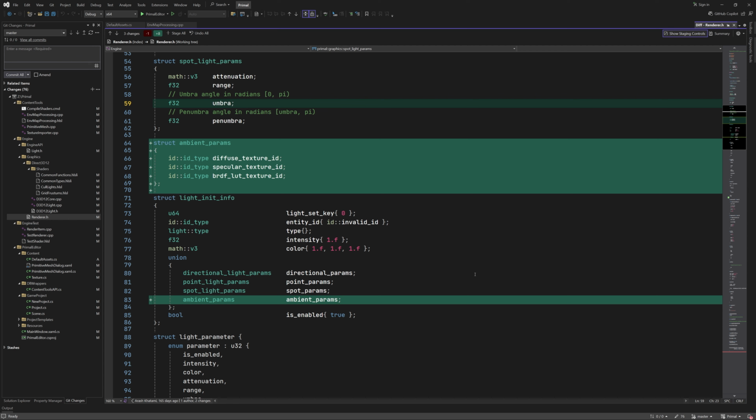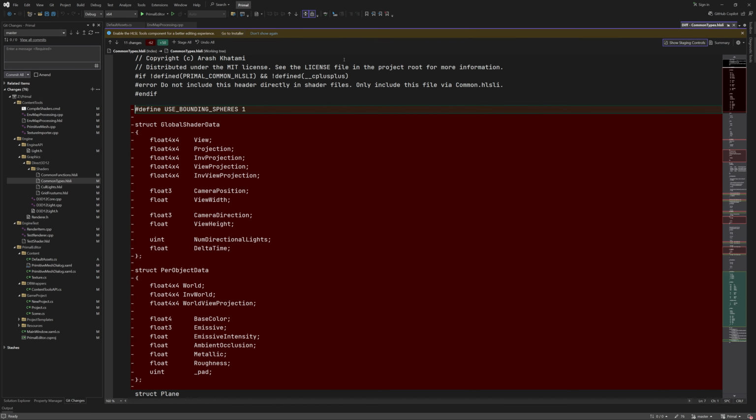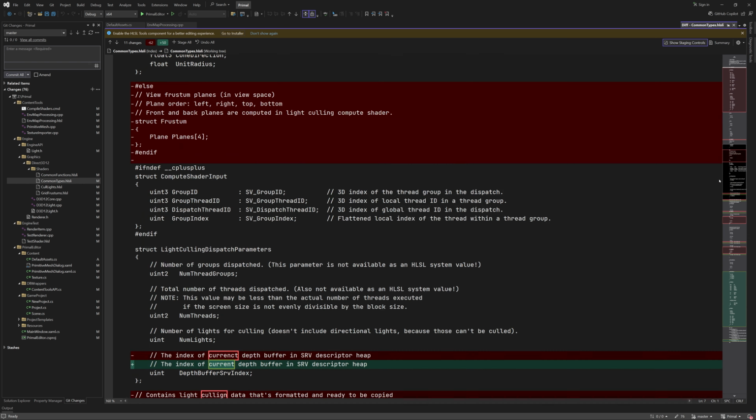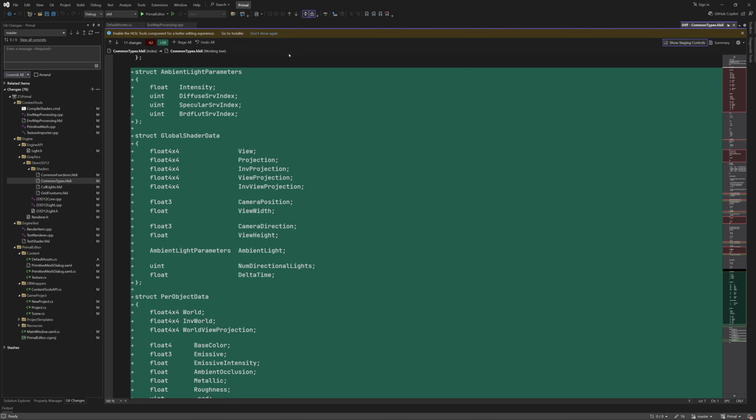Because there can be only one ambient light per light set, we can send the light data to the GPU in the global shader data buffer. We defined this buffer in the common types shader include file. Here we see that this section is removed, and that's because it's moved down here, where we can see a new struct for ambient light parameters. It has an intensity and 3 descriptor indices, which are used for indexing into the shader resource view descriptor heap, as we'll see later in this video.